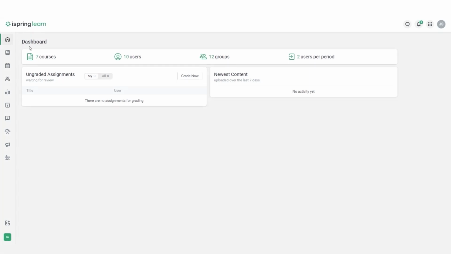When you sign in, you will land on the iSpring dashboard. From here, you can see important information such as how many courses are in your account, number of users and groups, if there are any assignments that are ready for evaluation, and new courses in your account. You'll also see a side menu that will take you to other areas of the LMS, like learning content, trainings, users, reports, and settings.